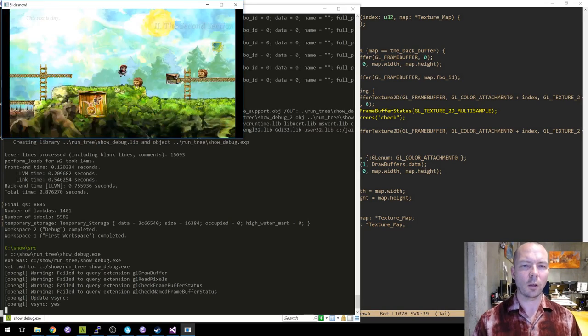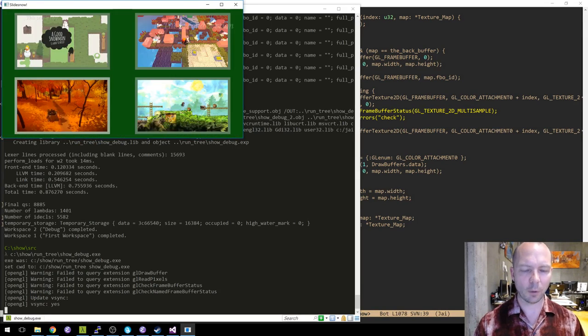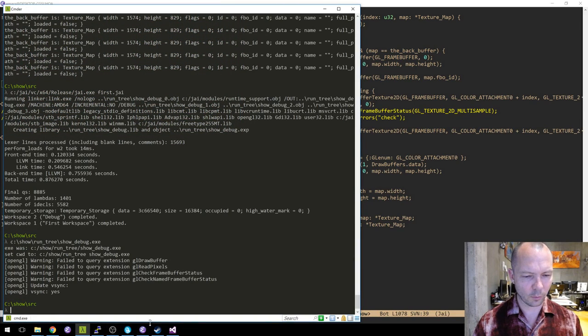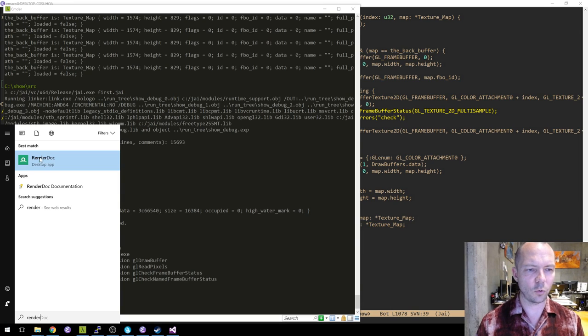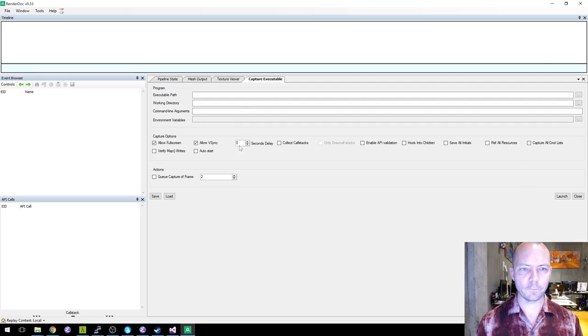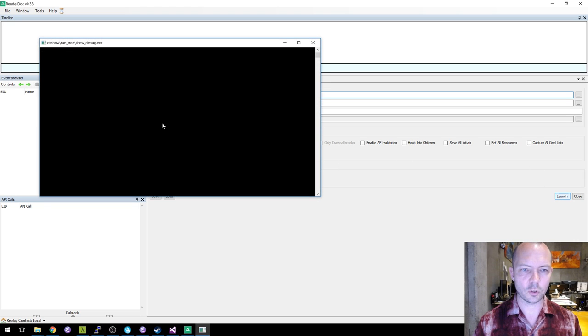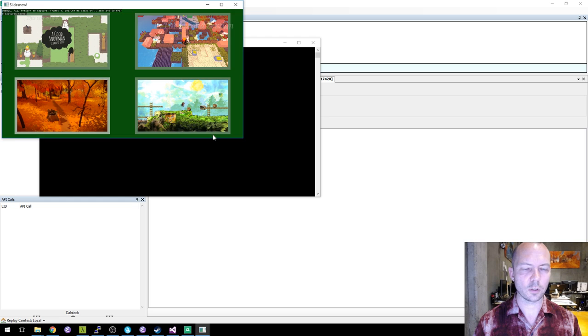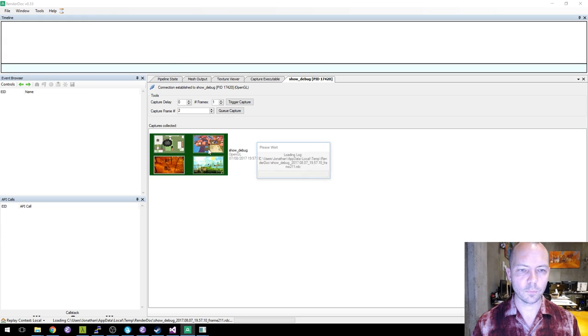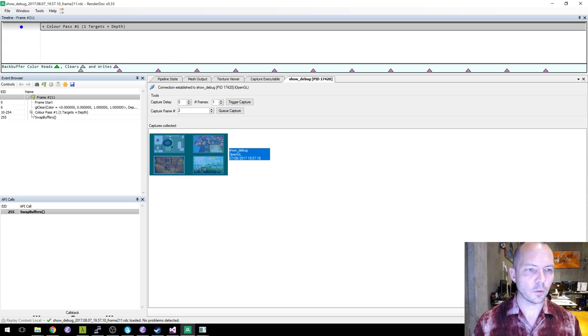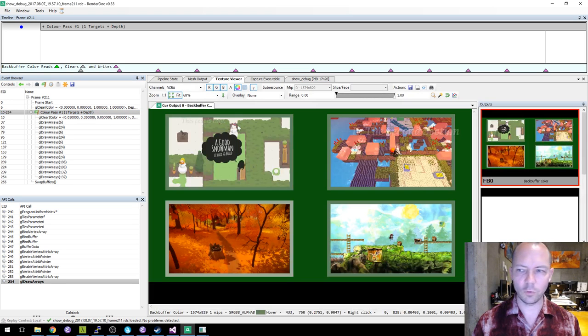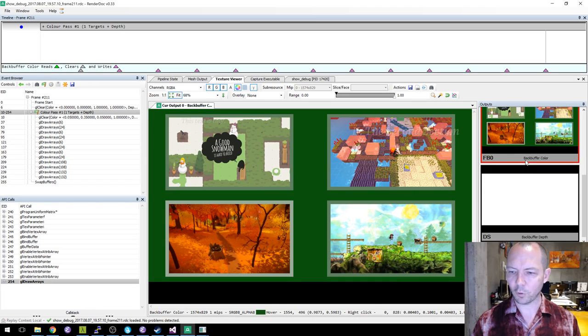So we're in principle drawing to a back buffer. Let's use RenderDoc to make sure that we have a back buffer. Texture viewer, capture executable. Launch debug.exe from the run tree. And boom. Okay. Texture viewer. Back buffer color, back buffer depth.